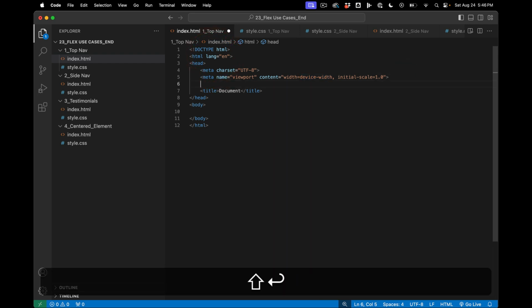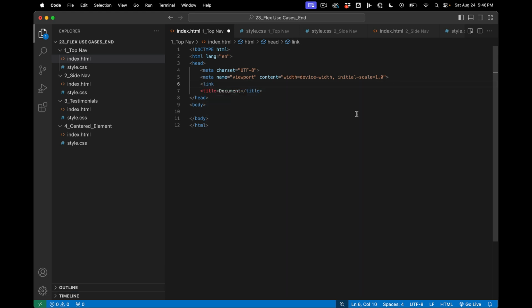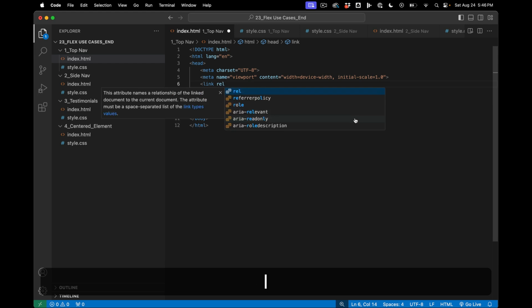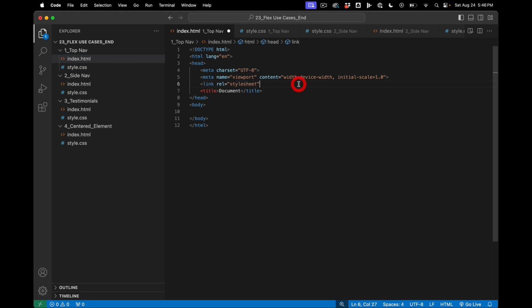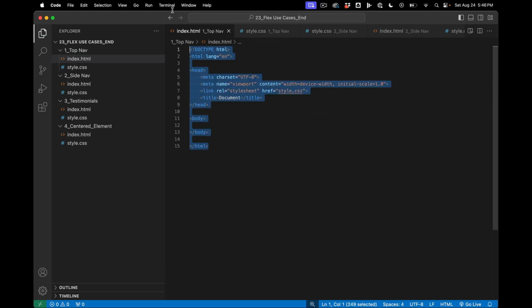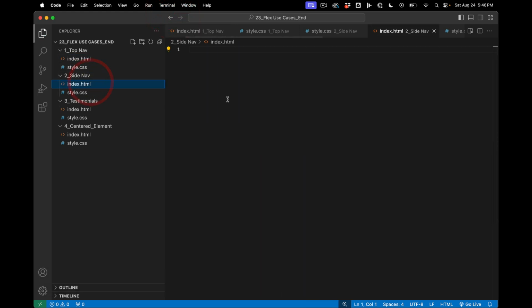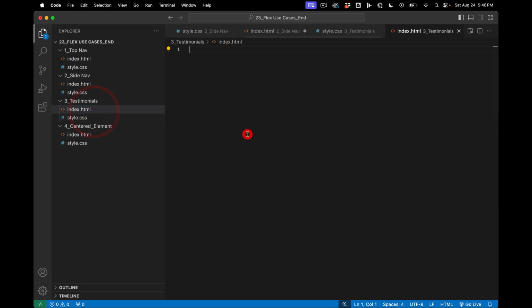And we are going to add a link relationship is style sheet and href. That, this, stick it over here, and over.